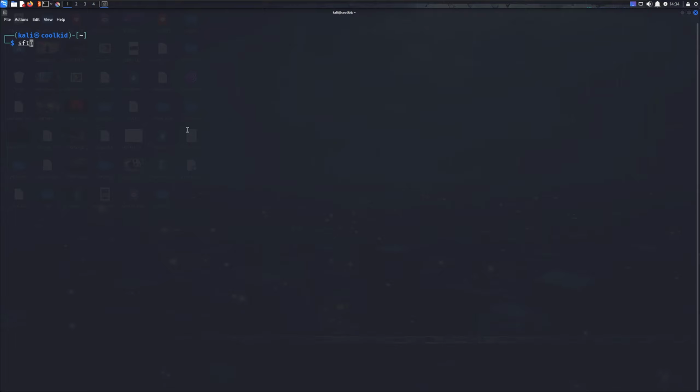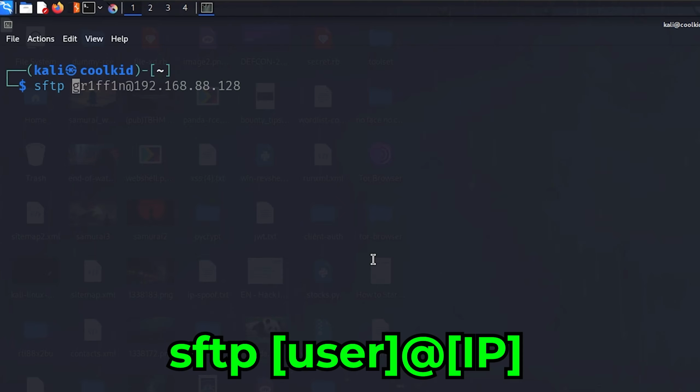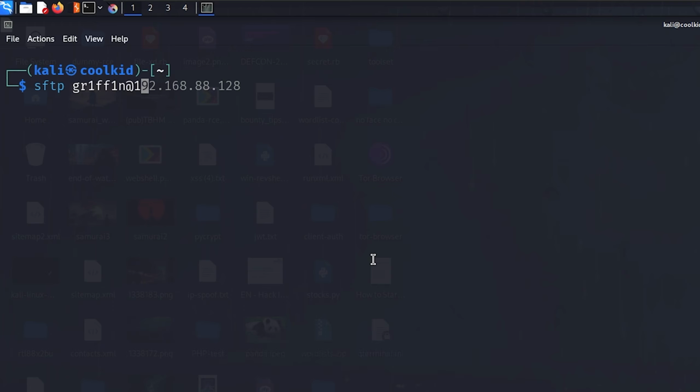If you type in sftp, now what you need to do is specify your username. For me, it's Griffin. For you, it could be anything. So I'm going to specify Griffin. Now, you put @ and the IP address, so for you, it'll be your IP address. And then if you press enter, it will say password, right? If it says password, you are basically halfway there. You just need to put your password in.